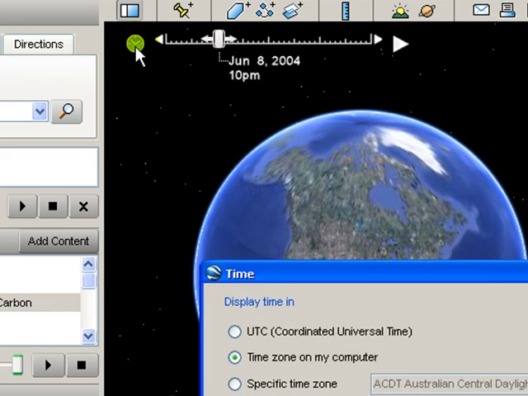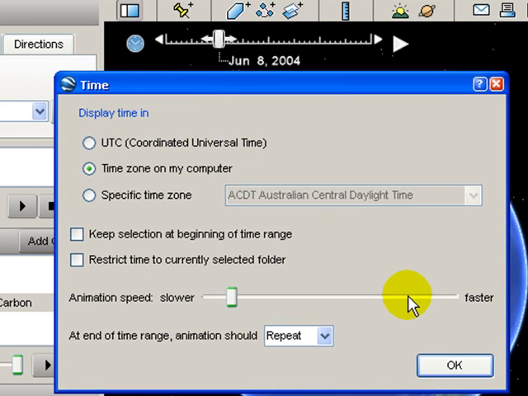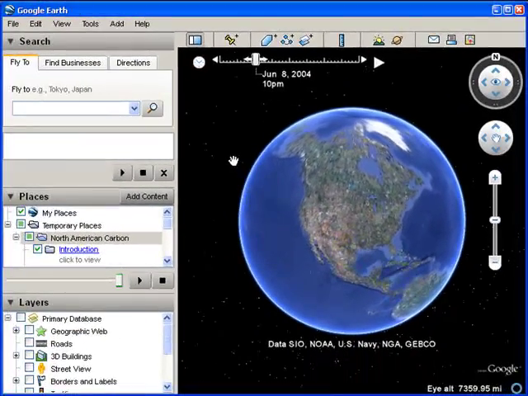Next, click on the clock icon to the left of the time slider to open the Time dialog box. Look for the Keep Selection at Beginning of Time Range option and the Restrict Time to Currently Selected folder option. If either of these two options are checked, uncheck them now. Next, select the slowest animation speed, then click OK to make the changes.